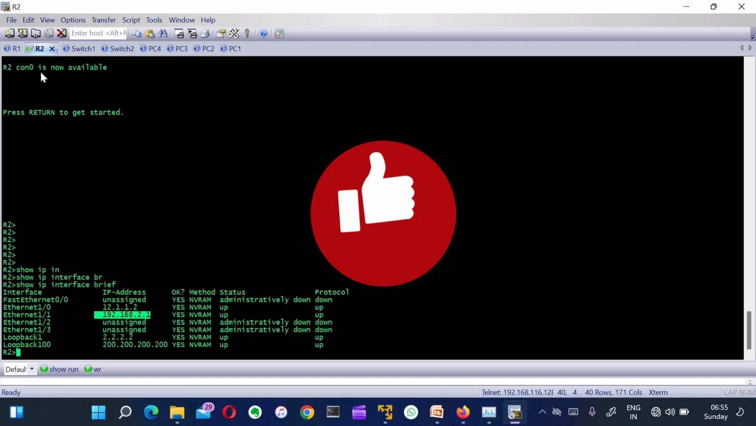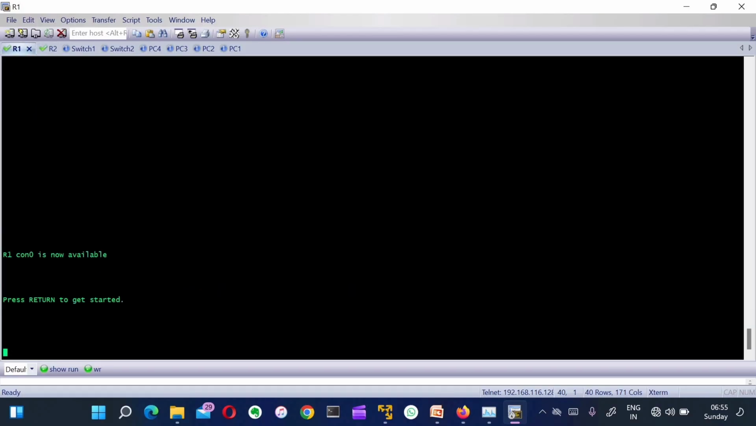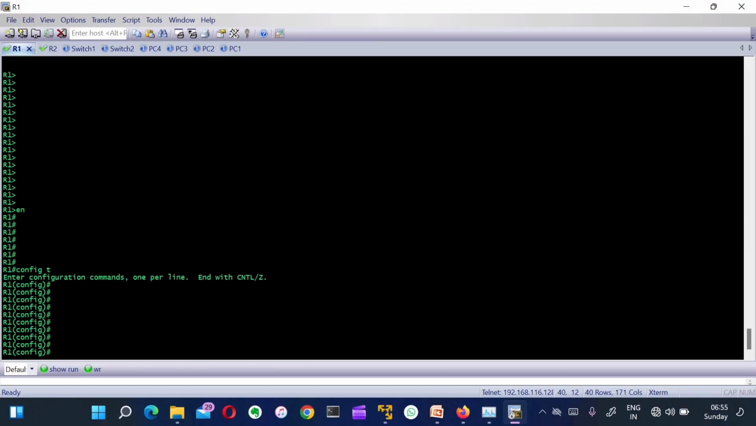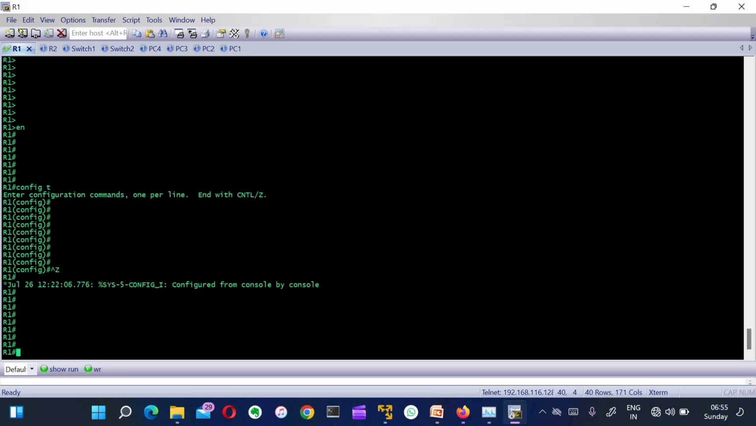Now, while configuring OSPF, what is the very first step? Just go into config terminal and start configuring. The very first thing we will configure in OSPF is the command router OSPF followed by the process ID. Currently I have nothing configured in OSPF.